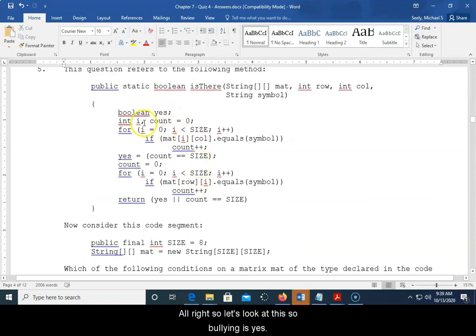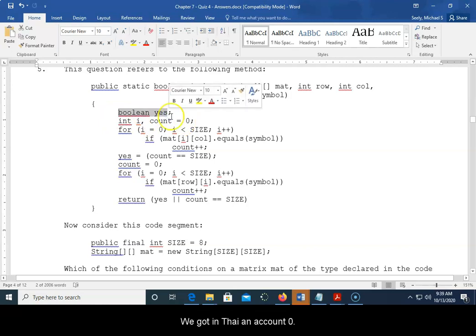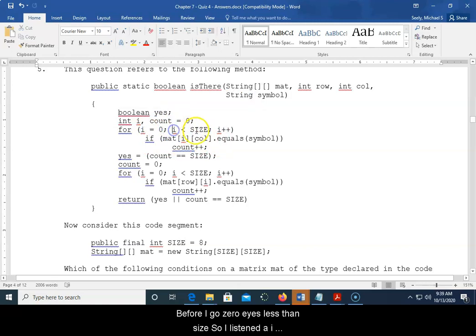Alright, so let's look at this. We create a Boolean yes. We've got an int I and a count 0. So for I equals 0, I is less than size. So I is less than 8, I plus plus. So if we're at row 0, column 2, if what's at row 0, column 2 is the symbol, then we count this up.